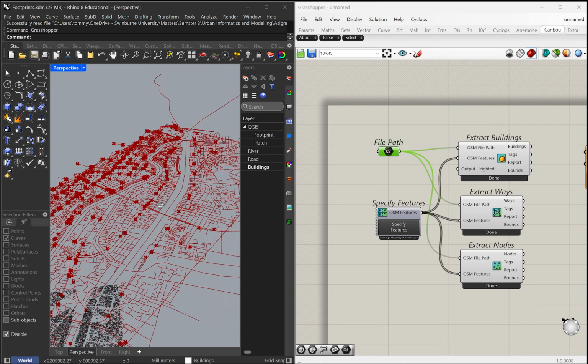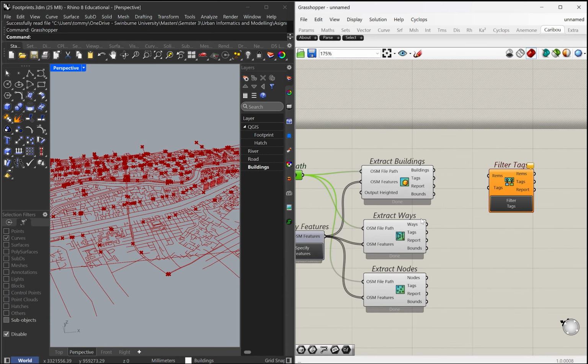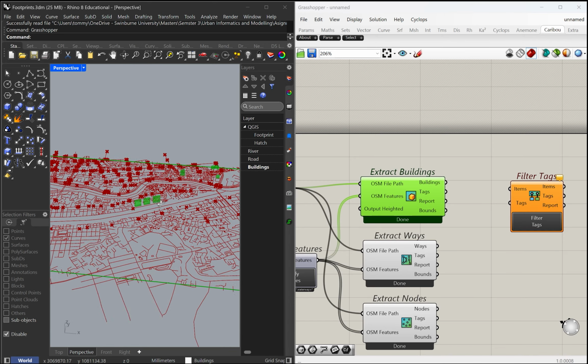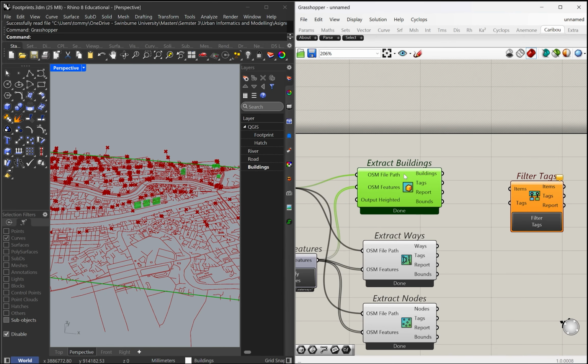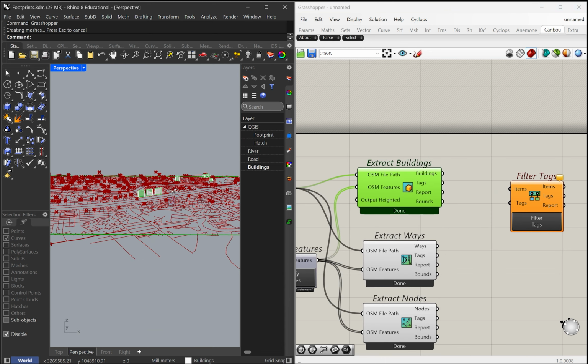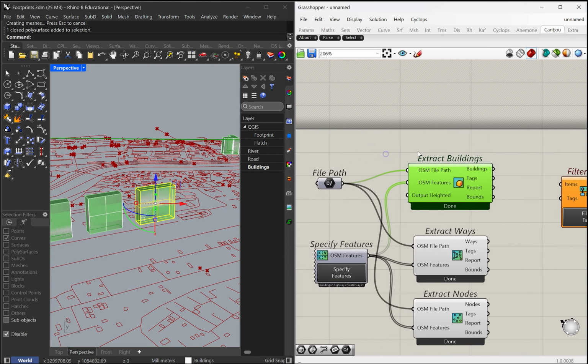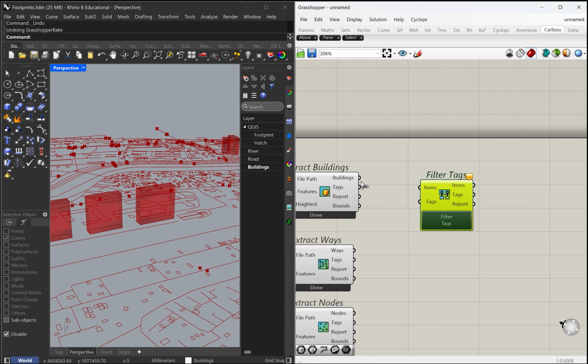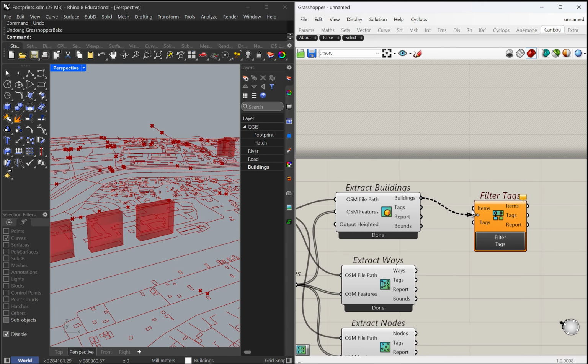for the rivers. Now, your buildings, that's pretty obvious. You could bake this into, I've already organized my layers, buildings, so that'll be your buildings. However, if you would like to filter these, you can use the filter tag. Connect building into items, connect tags into tags.